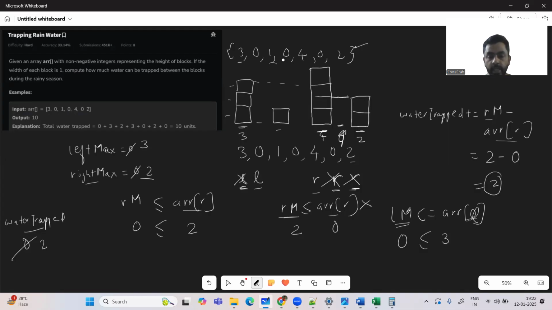Now again, we're going to check. Is R of L less than R of R? Yes, it is. So what are we going to do? Again, we're going to check this condition. Is left max less than equal to R of L? Left max now is 3 and R of L is 0. So this condition violates. So we are going to use the other formula. What is it going to be? Water trapped plus equal to left max minus R of L.